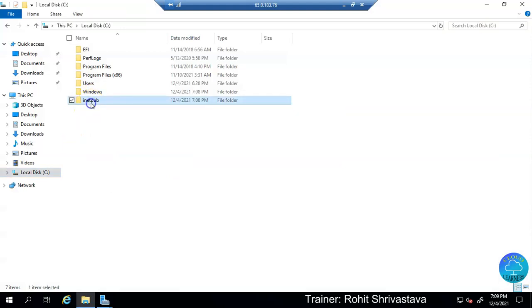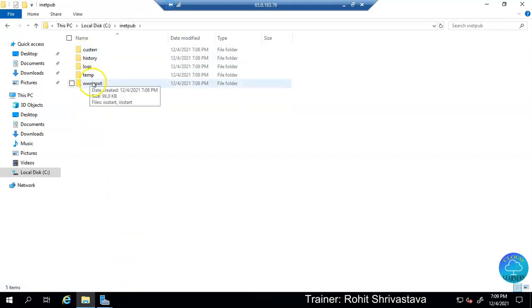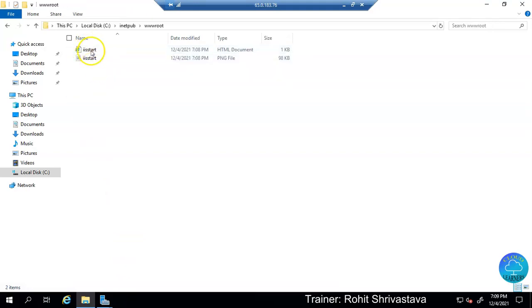See, inetpub is there now. Previously it was not there. If you go inside this inetpub, you can see wwwroot. This is the default HTML document that is there. I don't want this document right now. Let's suppose I want my website.